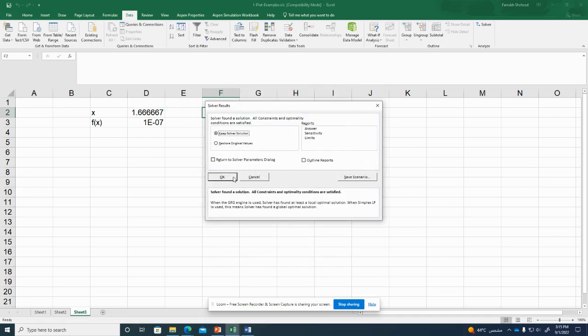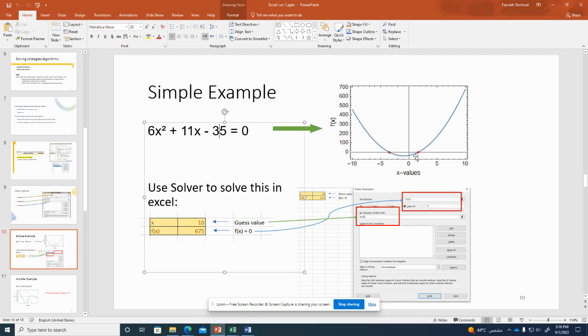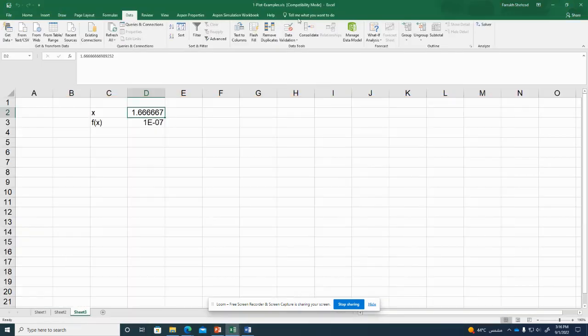When I click on Solve, it is solved and I click OK. Now look here, the f of x is nearly 0. It is 1 times 10 to the power minus 7. So it's a very small value and we can say it's 0, and the solution is 1.667, and you can see it here. One of the solutions is 0 and this is 5 1 2 3, so it is nearly 1.6 here. We can see it. Now, how to choose the value of x?